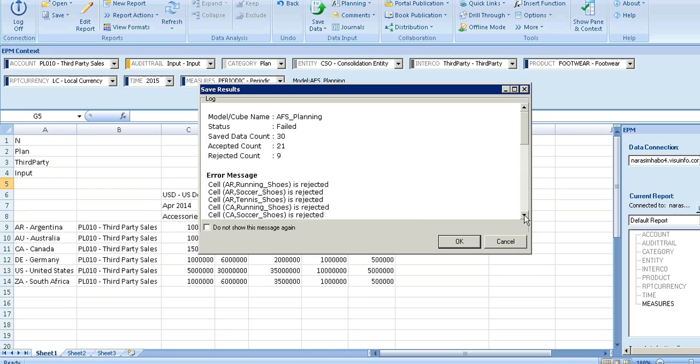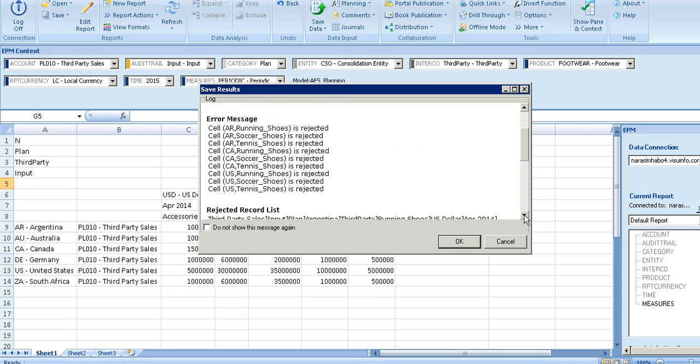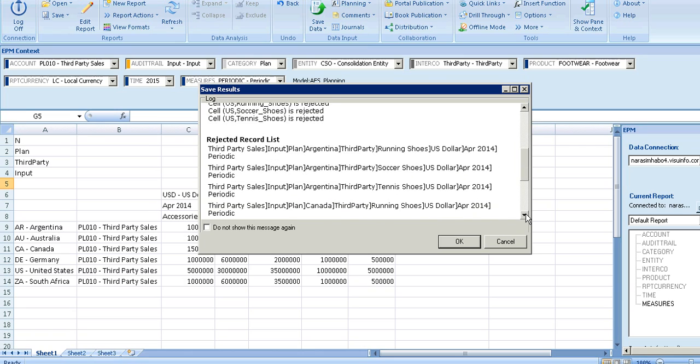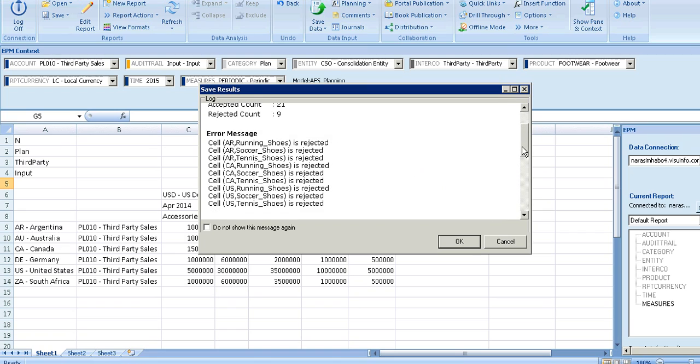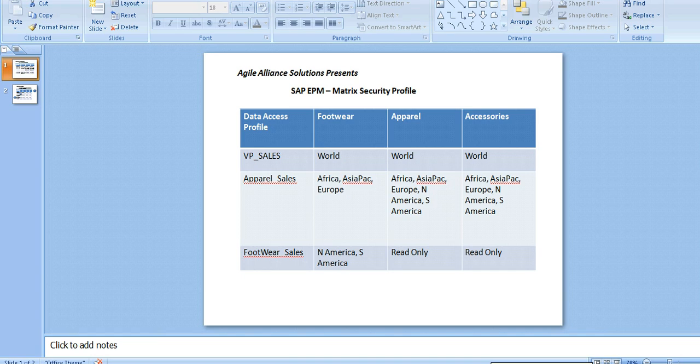So we were able to write data to only 21 region intersections, but 9 of them were rejected, and it gives us the records which were rejected and the error message. Though it doesn't say exactly why we don't have access or we do have access. Let's jump back to the profile again and see. Yes, we tried to send some footwear data for North and South America, and it didn't like it, so that's what the error message is.